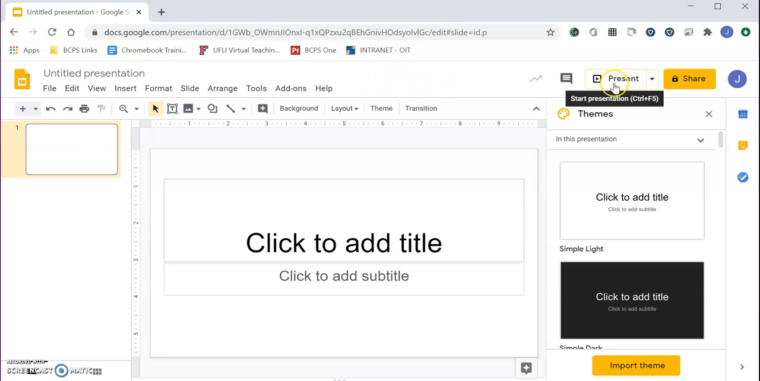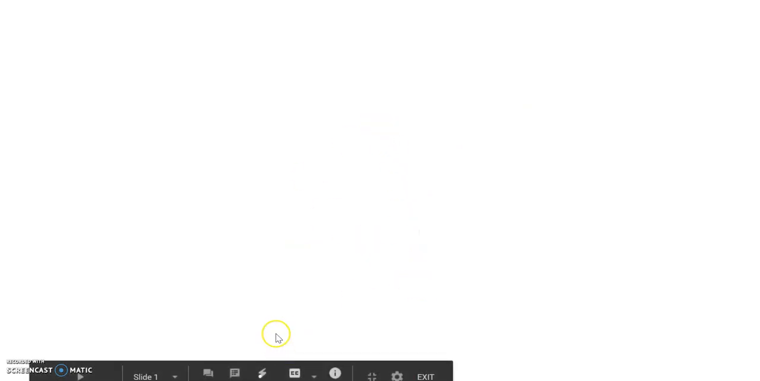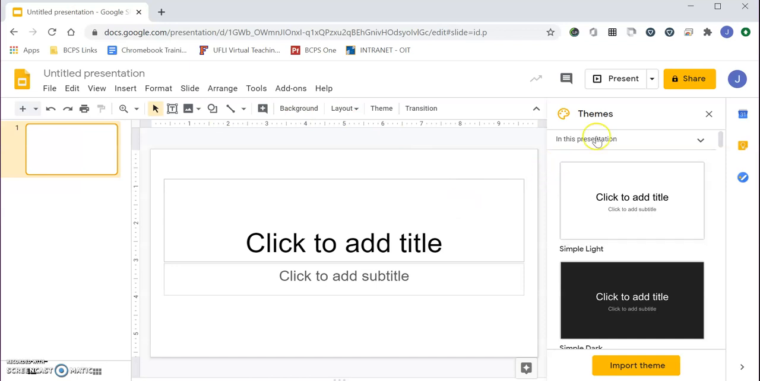It has the present option just like in PowerPoint, so you can do it in big form. Now, if you're doing it in present mode, you're not going to be able to manipulate anything. So if you want students to be able to click and drag or type or whatever, you have to do that in the edit version. But if you're just showing them, then you can present it that way.